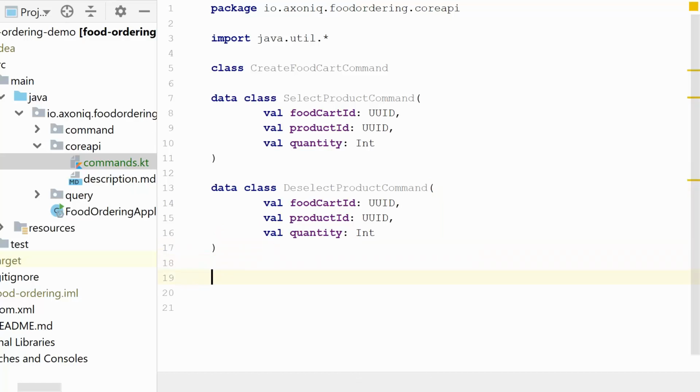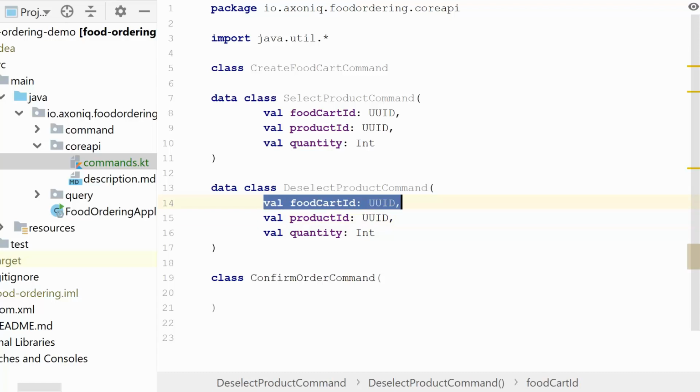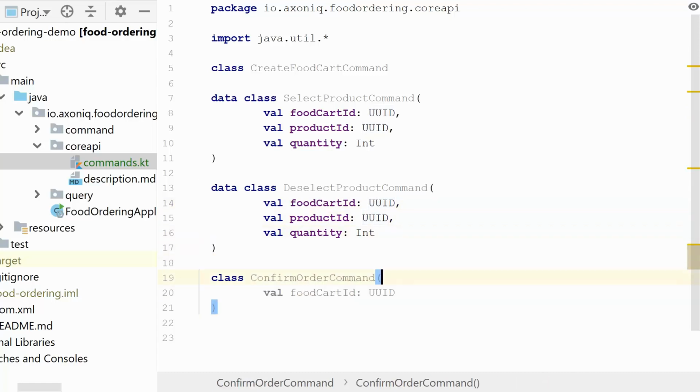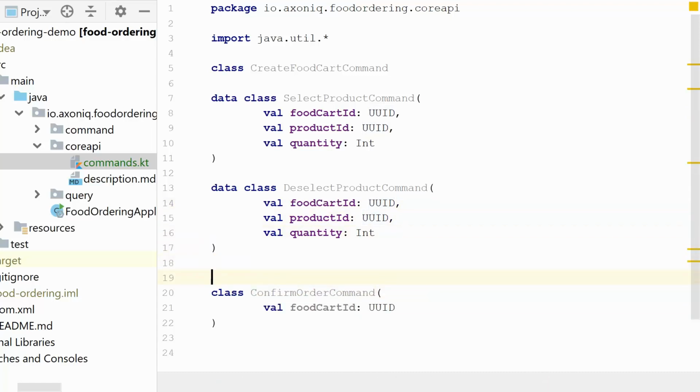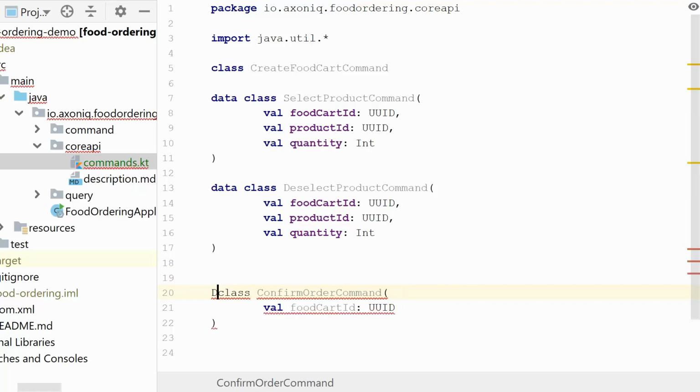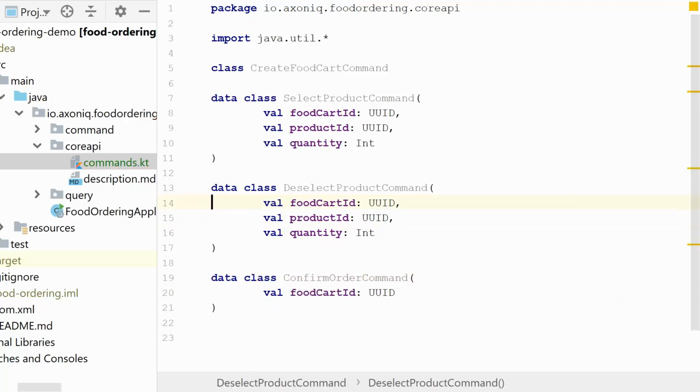So we want to have a confirm order command in here, and we're going to need the food cart ID because we want to confirm an order for a specific food cart, and we're also going to make this a data class like so. Now this is it for command messages, with the exception of one final thing.